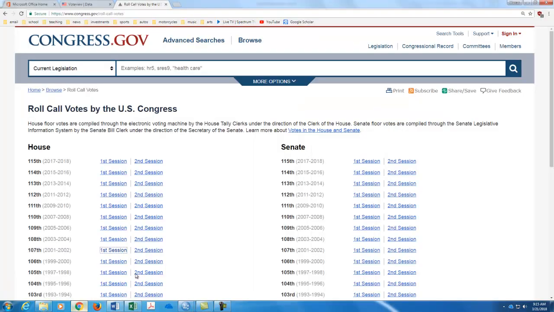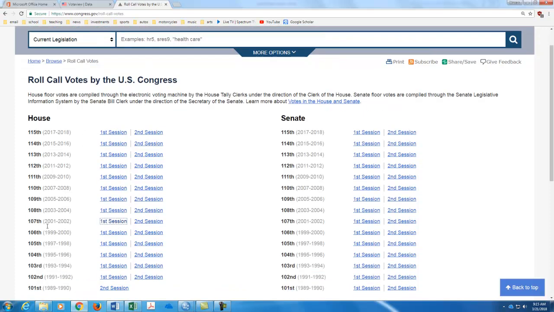So the first thing I'm going to do is take advantage of congress.gov, and this is the link in the instructions. In here we have the roll call votes from all the sessions, but they're broken down by sessions. I'm in the 107th Congress, and my votes are in the second session, but I need to see how many votes are in the previous one.